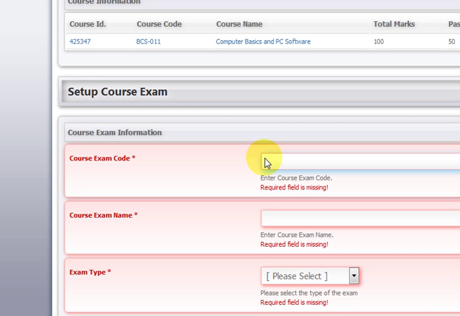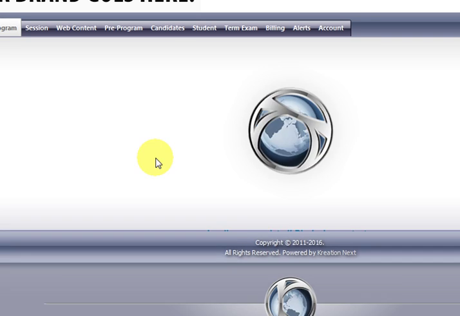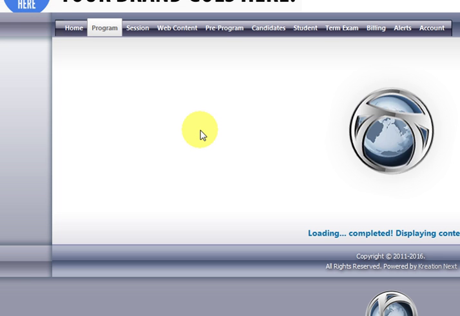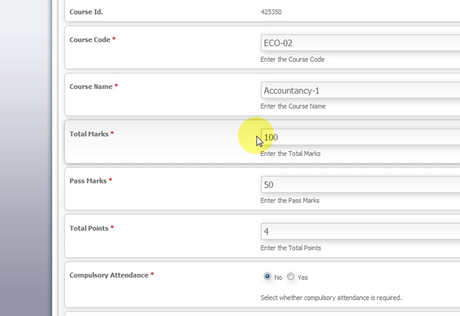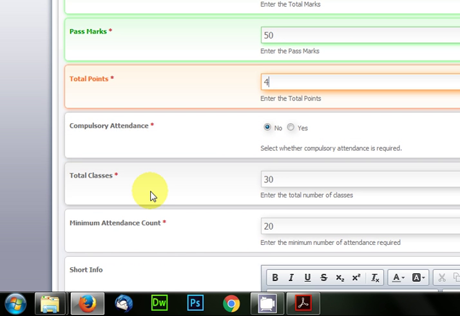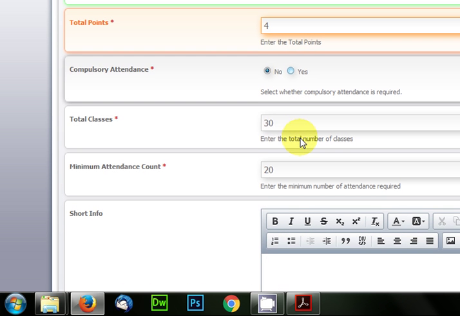Now there's something I would like to tell you, that is, let's get back to the courses. You see here, I'm adding the total marks over here, pass marks here, total points here. Now this very part is interesting. Compulsory attendance, it's selected as no, and you can also make it yes if you want students to attend the classes compulsorily, so you need to select it yes. And total classes 30, minimum attendance count 20.